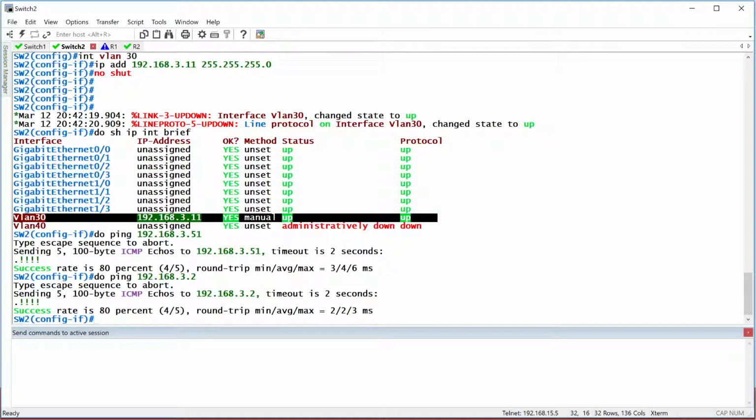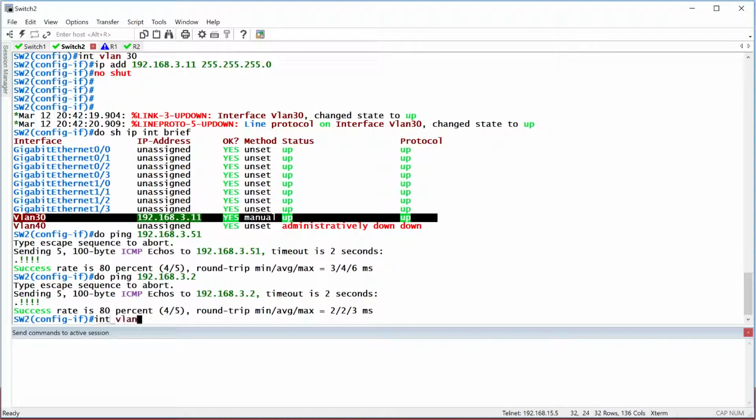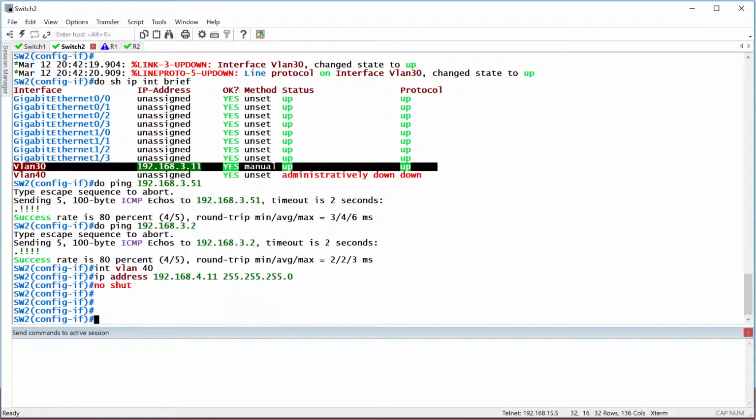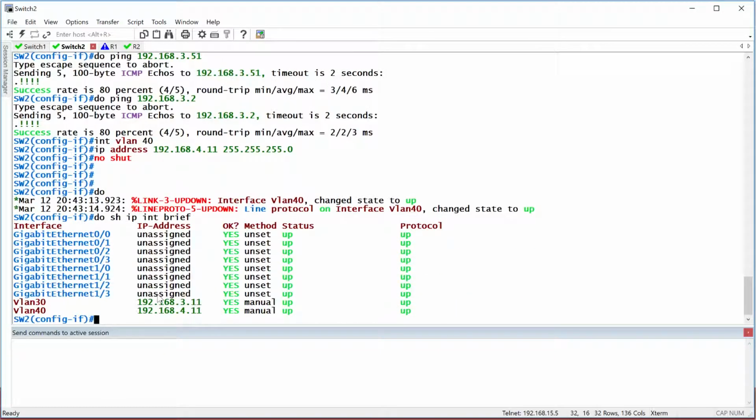But before that, what is the other interface that I have over here? The other SVI that I have is 192.168.4.11. Again, 3.11 and 4.11. The SVI towards VLAN 40. Let's do that also over here. VLAN 40 IP address 192.168.4.11. Bring it up. My two interfaces now, the two layer 3 interfaces, should be up. There you go.